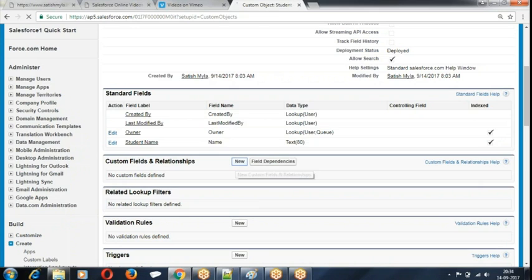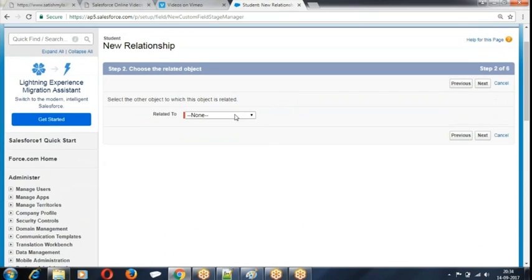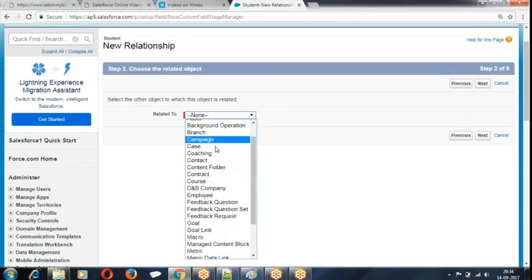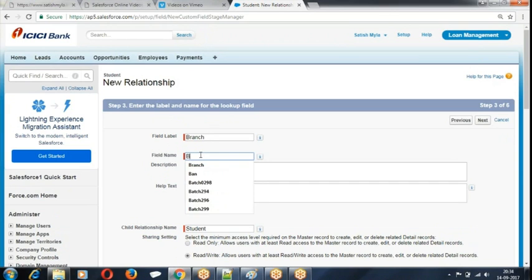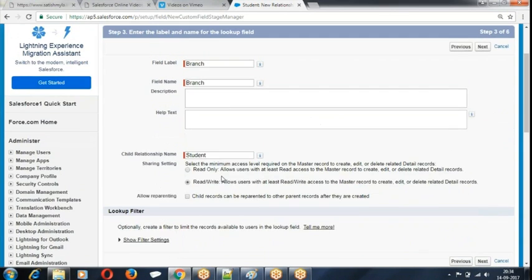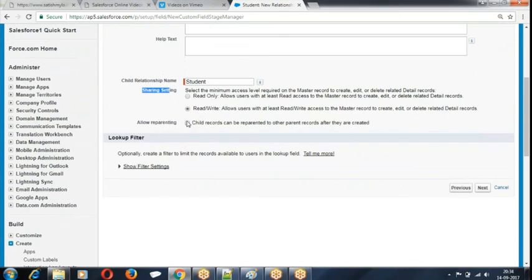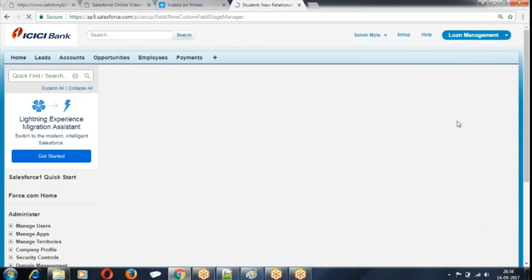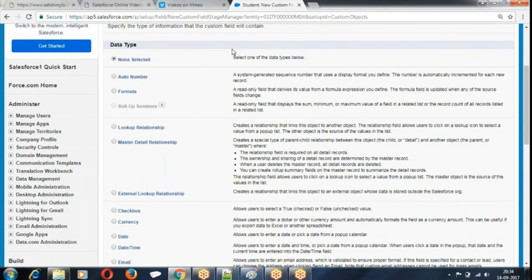So what will I do? New. What is the relation? Master-detail. Next, there will be the branch. Branch. Then sharing settings: read only or read write. Allow reparenting, lookup. You know all these settings, right? I am giving everything as default. Next. Next. So branch has become the primary master.